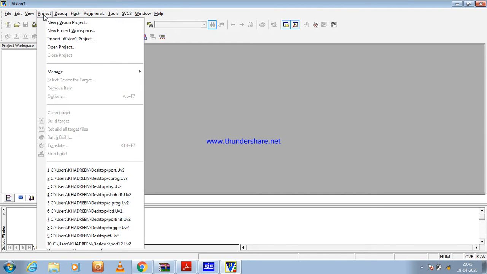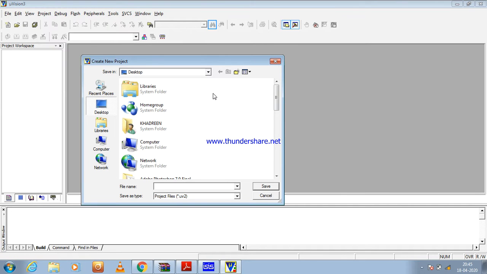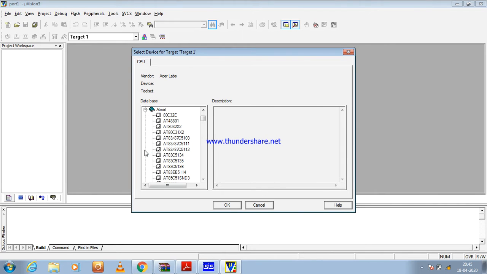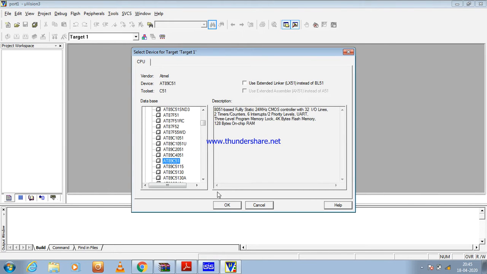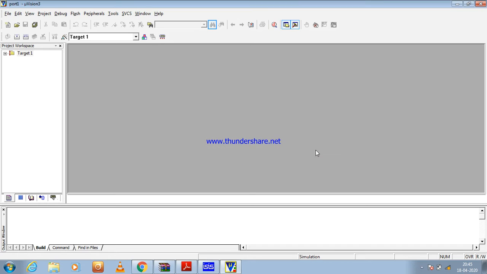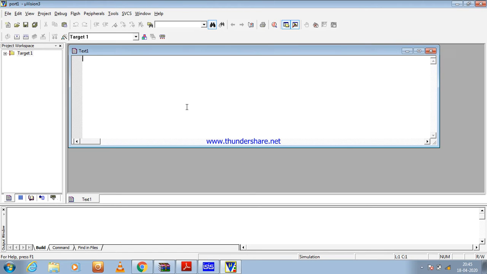So you already know how to start the program. New program, named port 1, with the device Atmel AT89C51. Now go to the file. The first step is to write #include <reg51.h>, then void main.